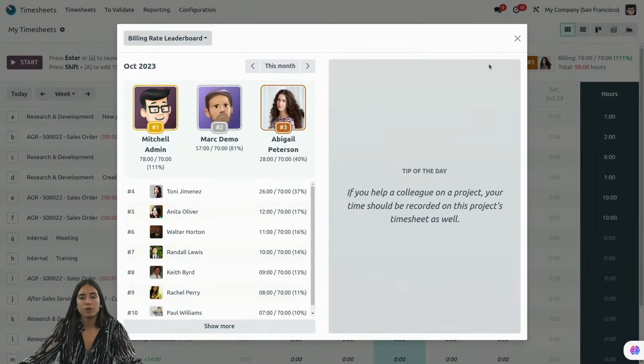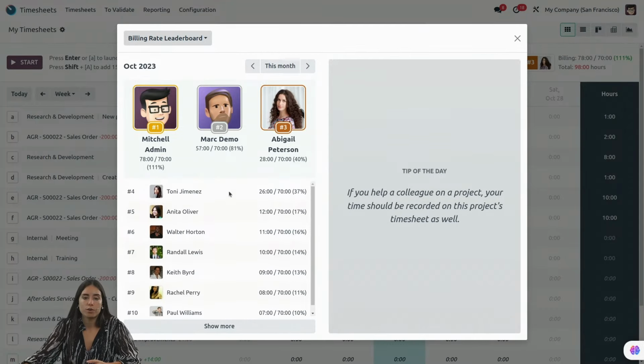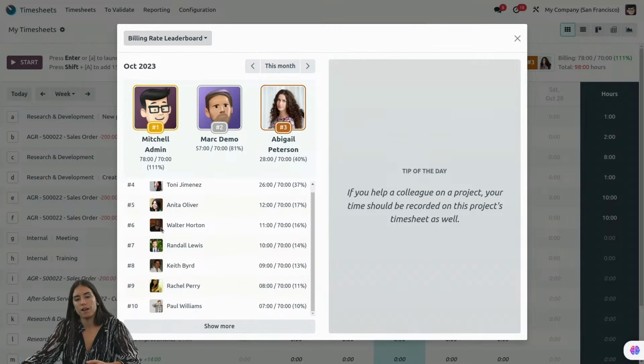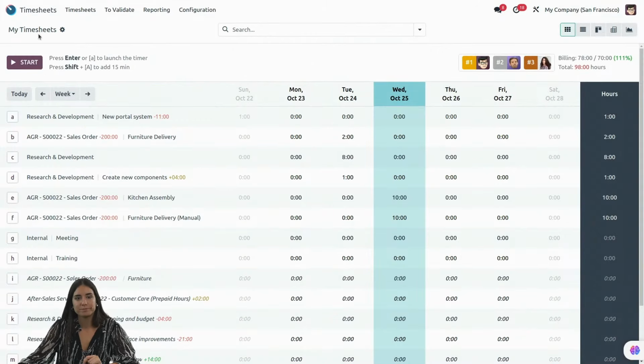And if I click on the billing rate leaderboard, I can see who are the people that have the best billing rate based on their target, and also what are the top 10 people that have the best billing rate. On the right side of the screen, I can also see the tip of the day, and today it is: if you help a colleague on a project, your time should be recorded on this project's timesheet as well. Okay, so it's a very good tip. I should follow it.